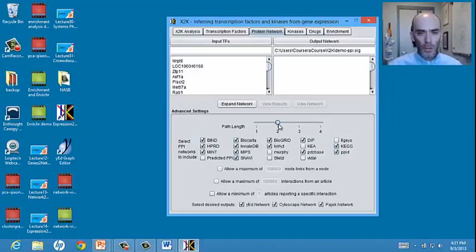2 is probably the most commonly used feature, where you get only the first neighbors that can connect at least 2 genes in my input list. And 3 is when you have very short lists and you want to find connections between very few genes. You can pull in many interactions. So if I click the Expand Network button, now it generates a network that connects those input gene lists.